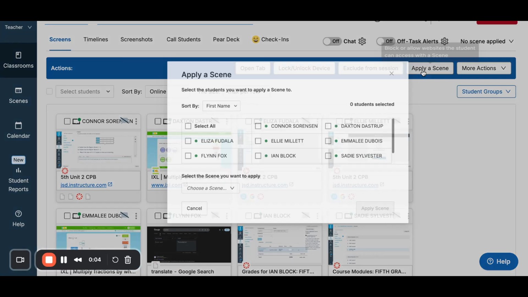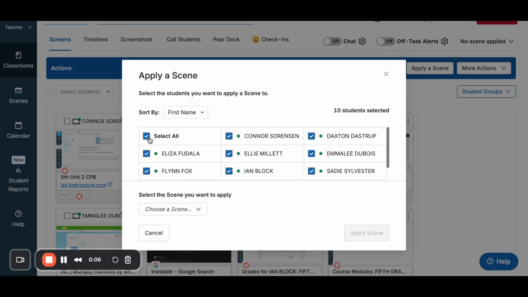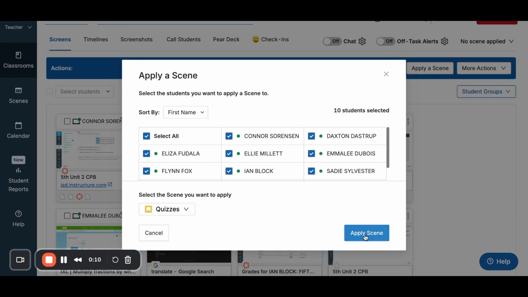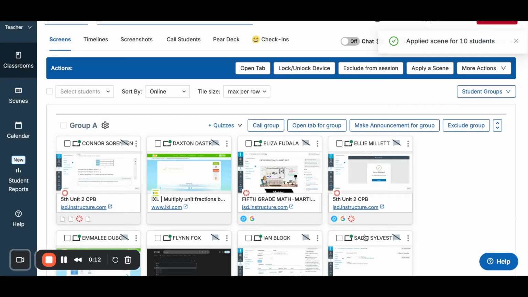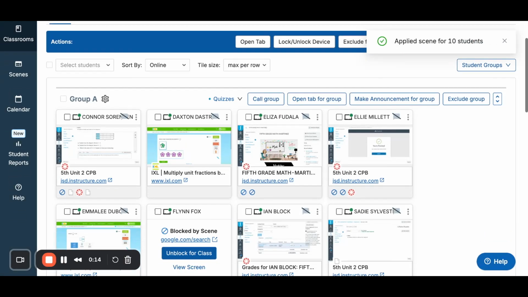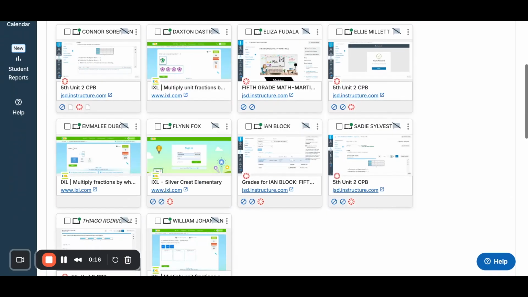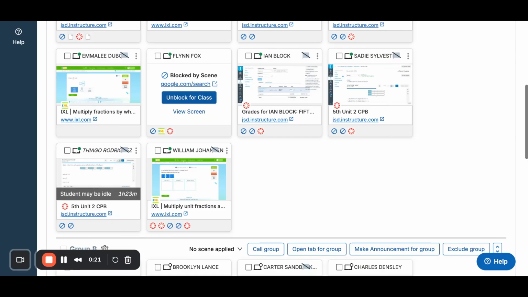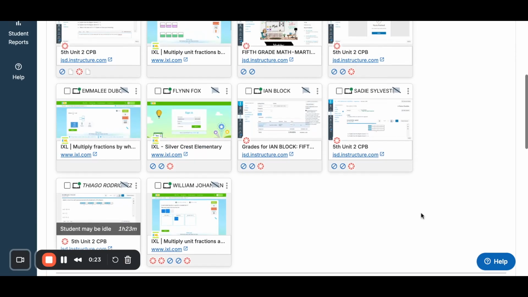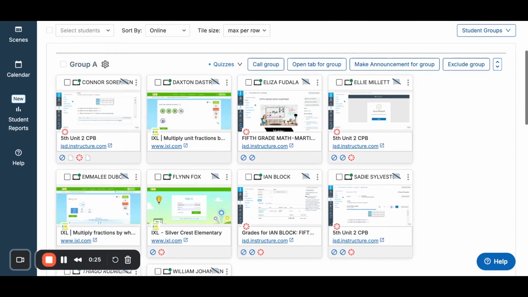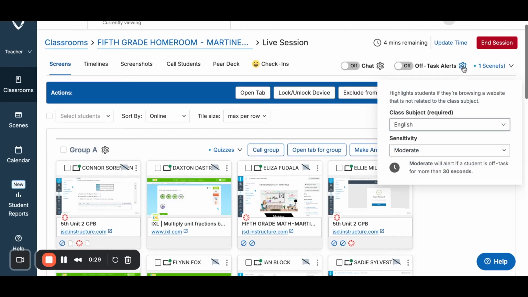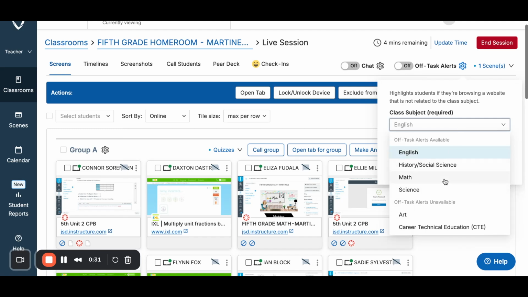Another thing that you can do is apply a scene this way. Like I said, select all the students that you want, apply the scene. For this particular one, I applied quizzes, which means that they can only access the websites that I want them to. If they try to access a different website, it'll look like that on their screen, where it'll say you'll have to unlock it for them if they want to get to it and if you want them to go there. They also have a little screen that will pop up and say, oh, you're off task, you can't do this, or go to a different website.